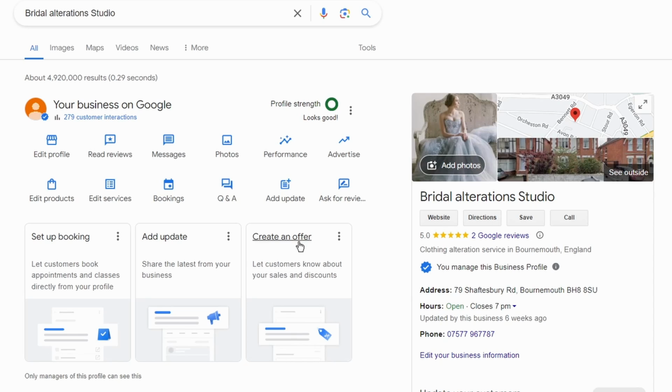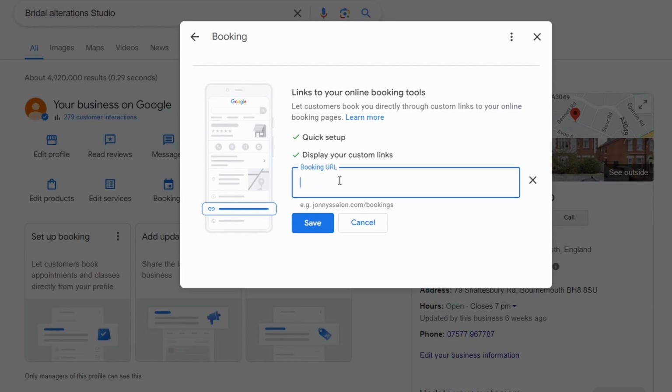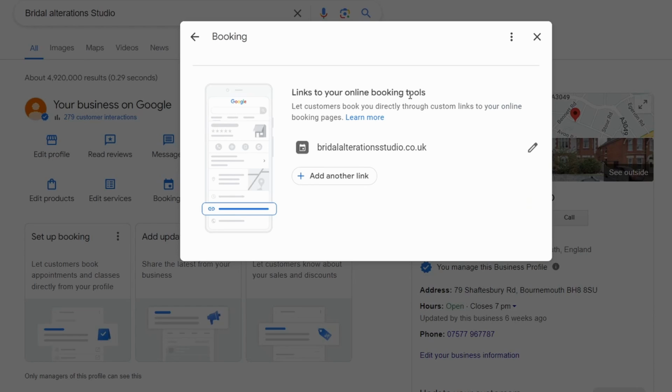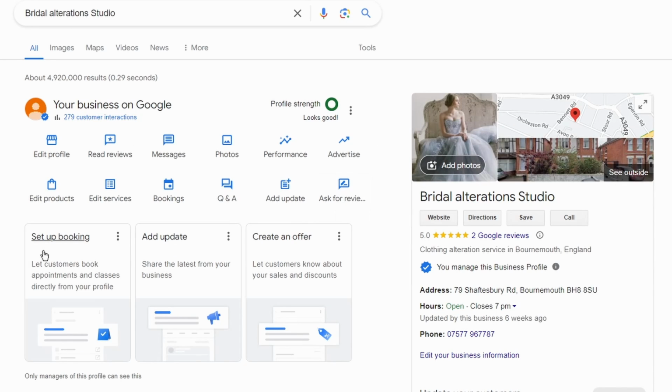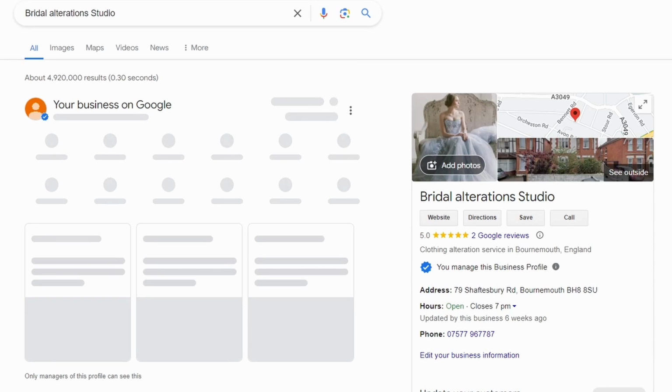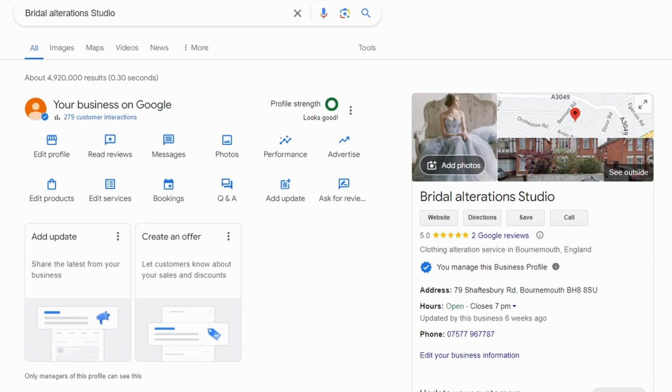So what we'll do, we'll make that our booking page. So I'll copy that, set up booking, let customers book. That now adds the booking page there. Refresh it. Okay, so we're down to 2. Add an update.